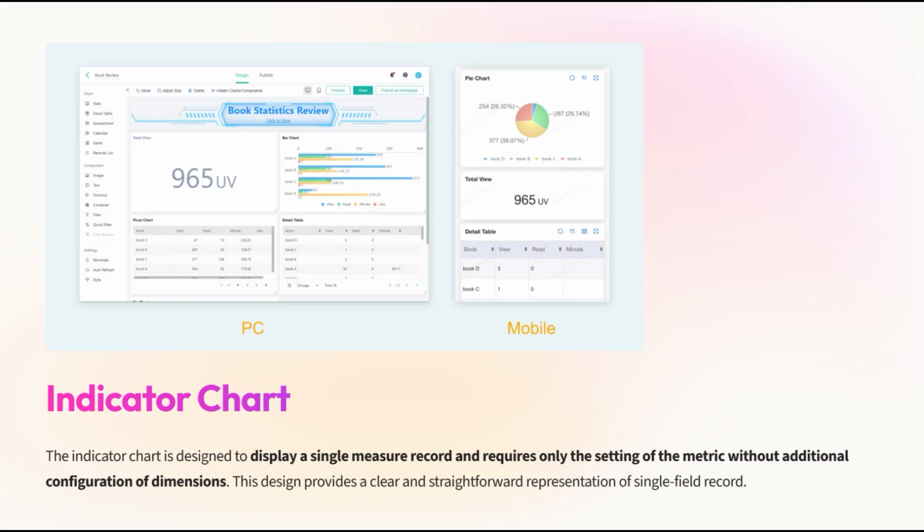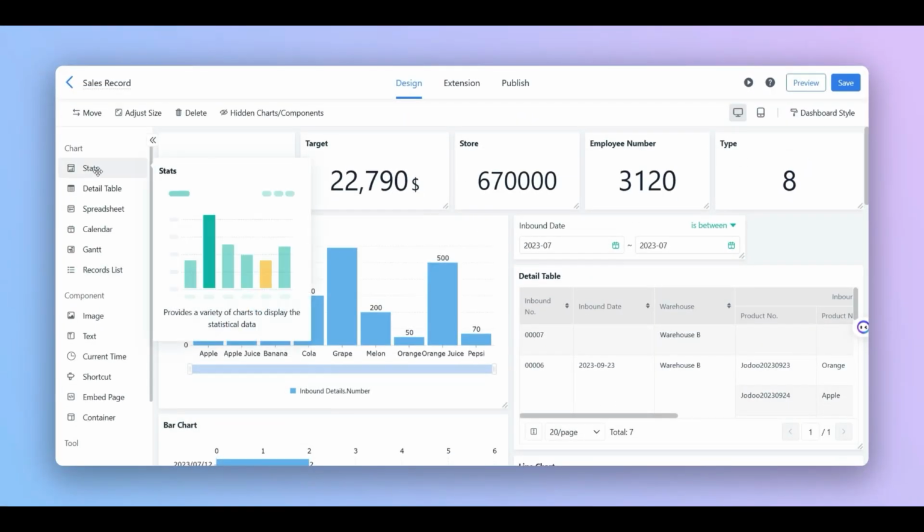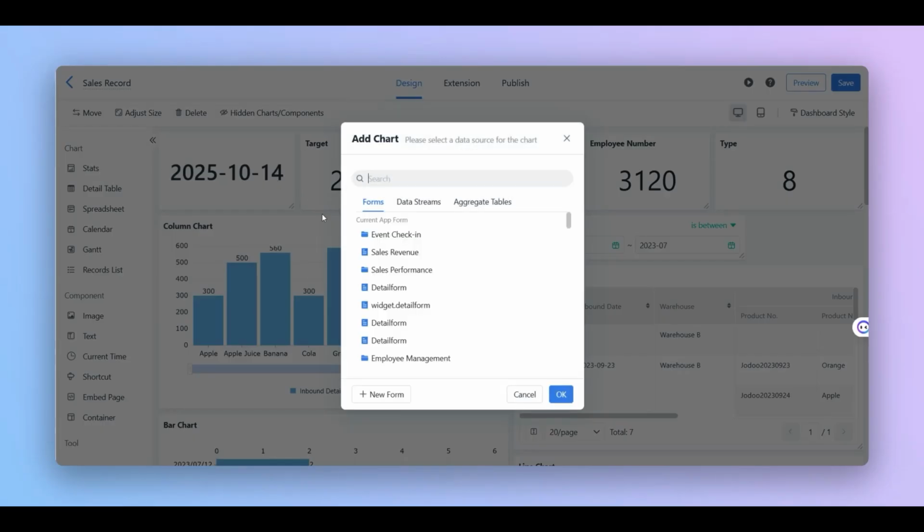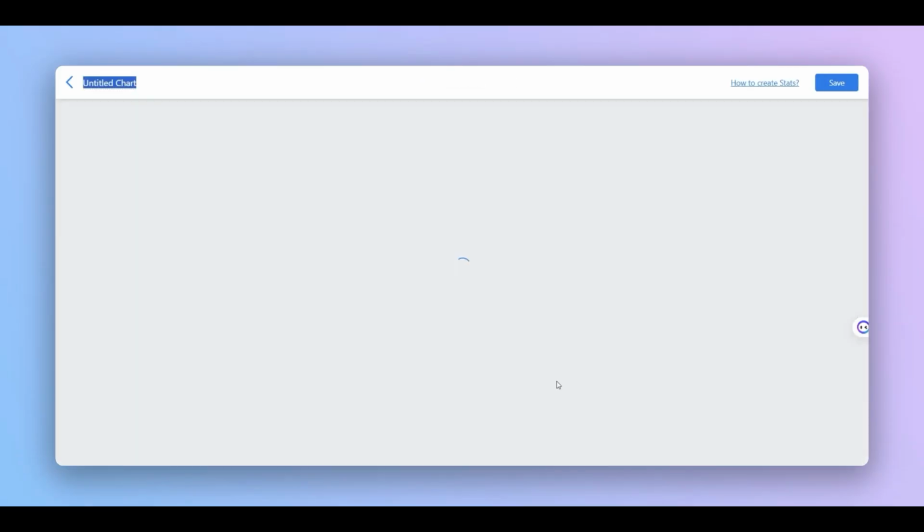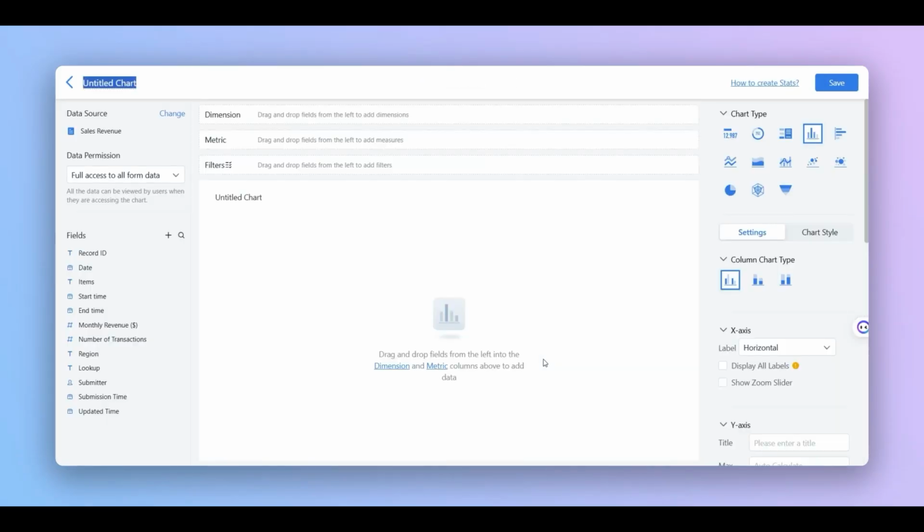What makes this chart special is its simplicity. It's designed to display a single measure. That means less configuration and a much clearer result. We select Stats. Next, we select our data source, the sales revenue form. This is where all our sales data lives. Once we've picked the form, we're ready to set up the chart.